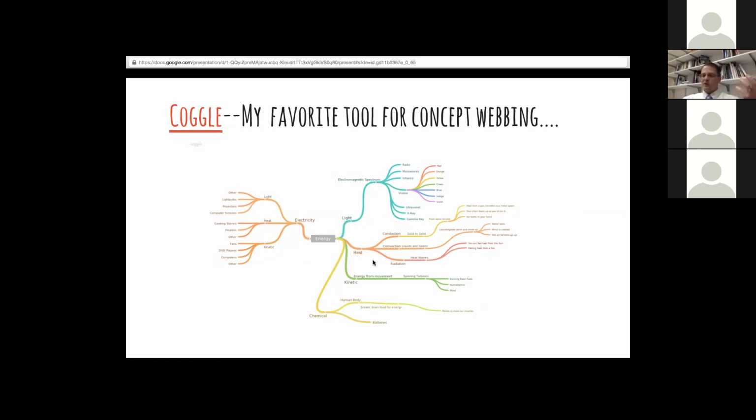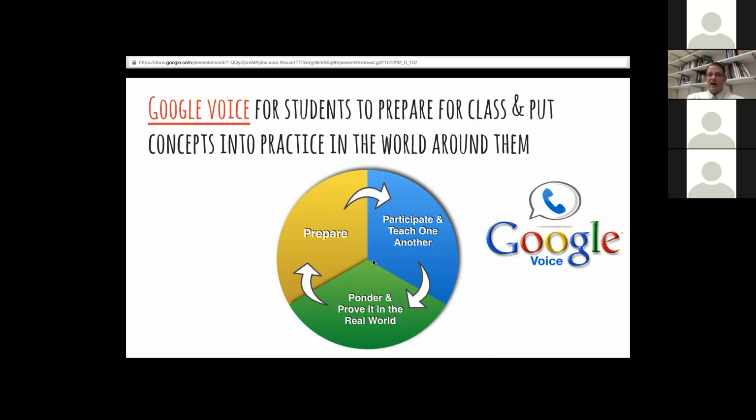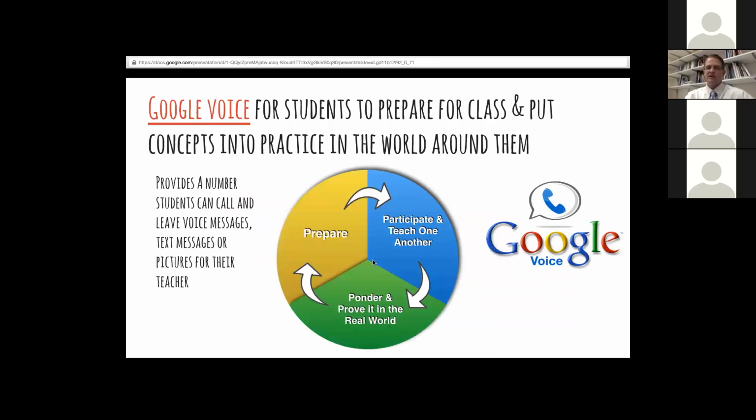What are the tools and the ways that you really think can help us do this more effectively? Students are fantastic at offering feedback on how to improve the lesson, but also on which technologies could be used. And we're trying to use technology as well to help them prepare for class. One of my favorite things to use is something that's been around for quite a while, Google Voice. This gets them to prepare for class and really put concepts into practice in the real world.